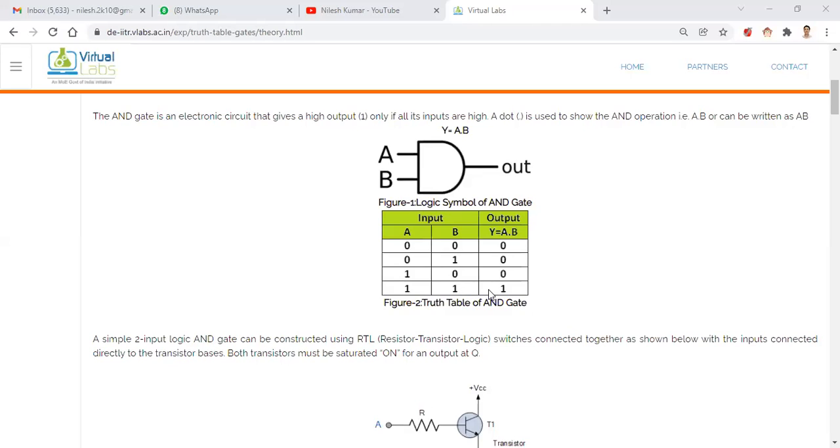You can say it as multiplication, but I am not interested in that. Here the output is one in only one case, which is when all the inputs are high. There are only two inputs, A and B, and one output. If all the inputs are high, only then the output is high. If all the persons are saying yes, then only the decision will be yes.